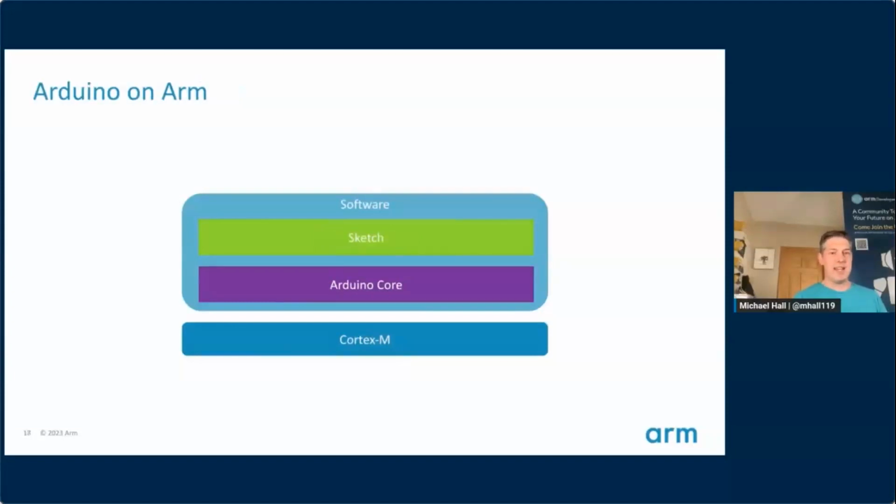What we're going to be looking at today, though, is using the Arduino Core as our RTOS and writing an Arduino application, which they call a sketch, that's going to run on top of that, and all of that running on top of a Cortex-M board.